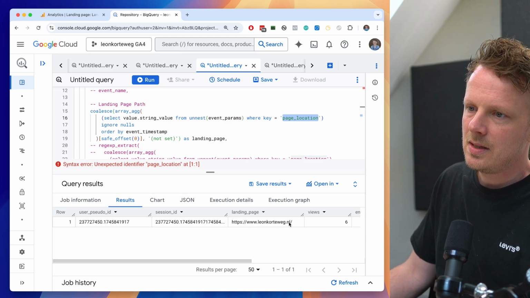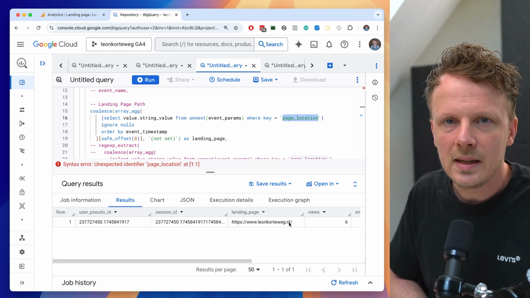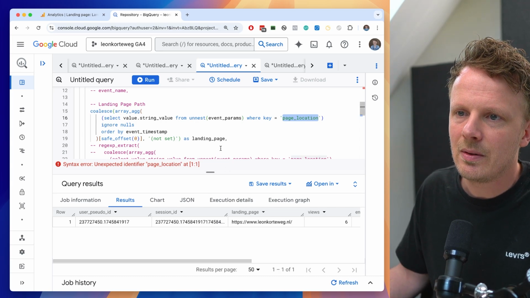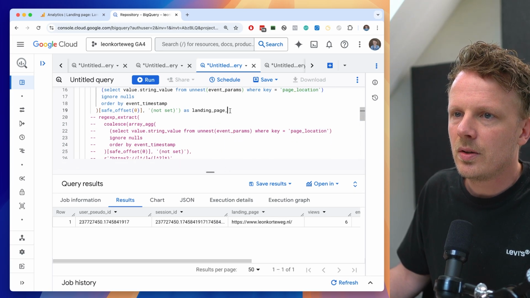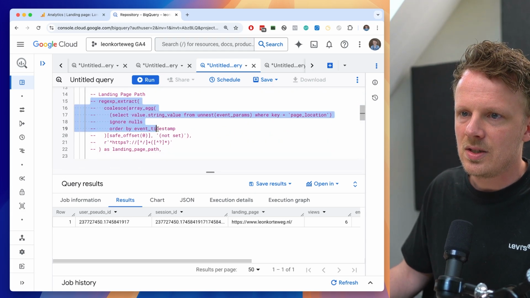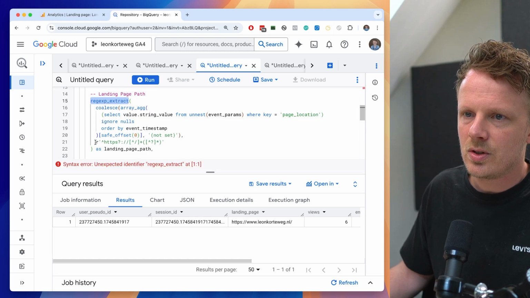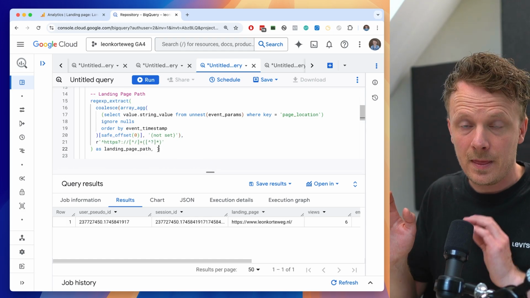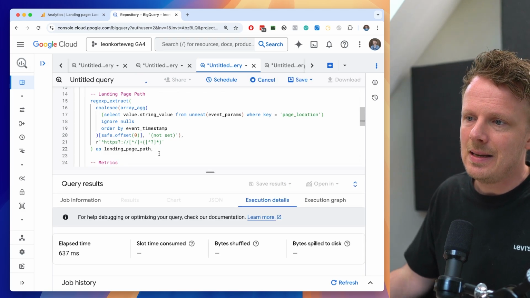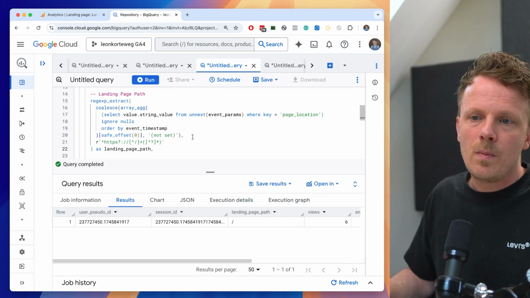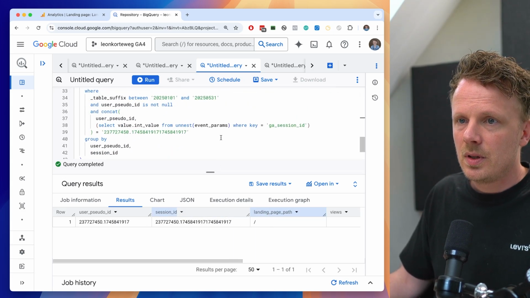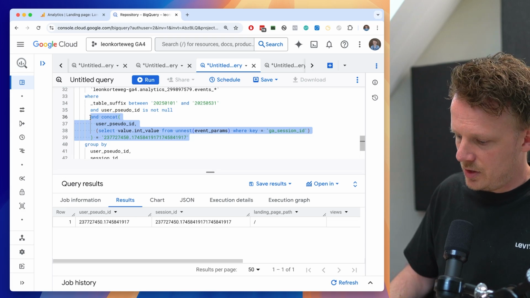So the landing page as a full URL, including the domain name and the page, and the parameters if there are any. And there's another function that I use around this, and that's this regex extract. It's basically extracting the domain name and the parameters from it, and then listing the path only.